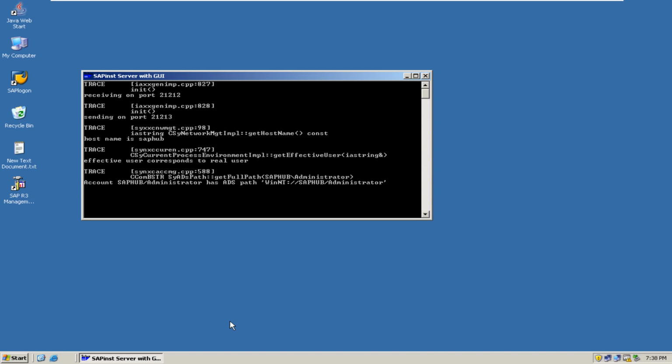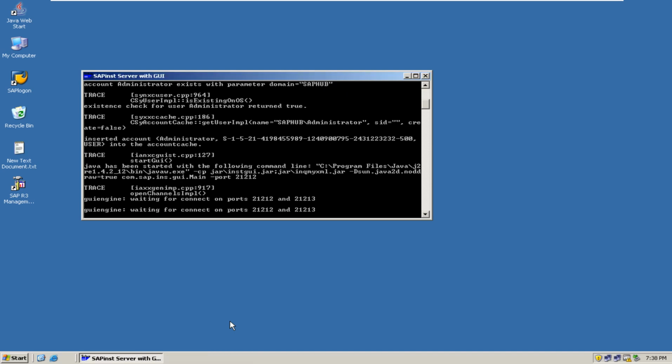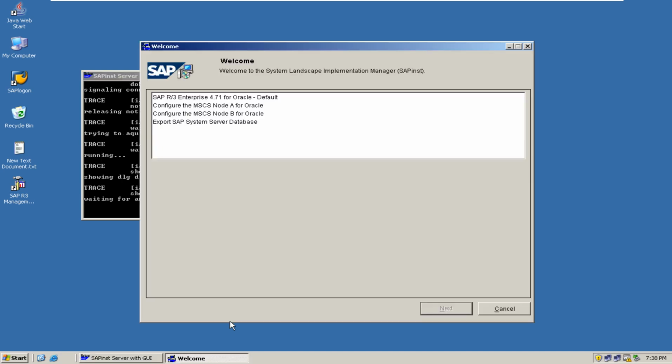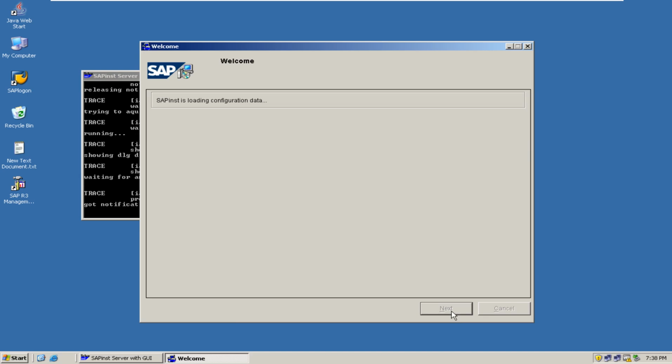Prepare new installation and server with GUI. 2 options are there. Again the tool started. Select this option, first option. Next. I agree. Same.